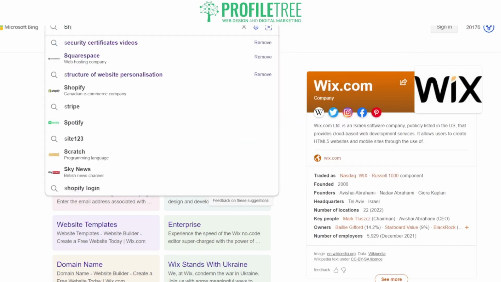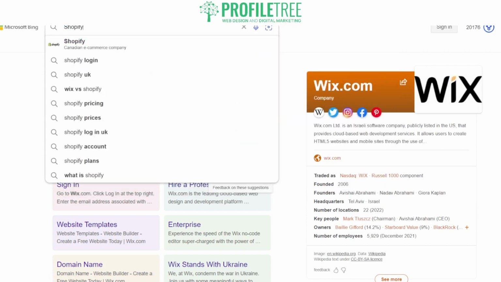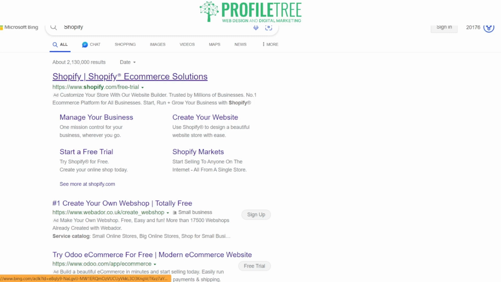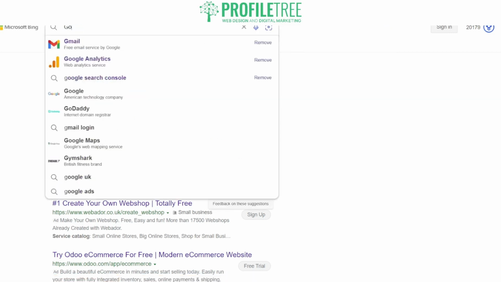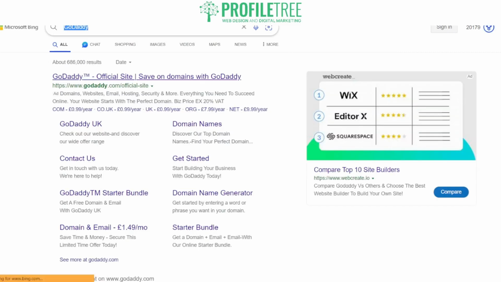And of course you have other ones like Shopify, so we'll go ahead and search that up. So that's purely e-commerce based, so you may want to consider doing Shopify. And of course there's areas where you can grab domains, which is GoDaddy. So a list of different available content management systems out there.